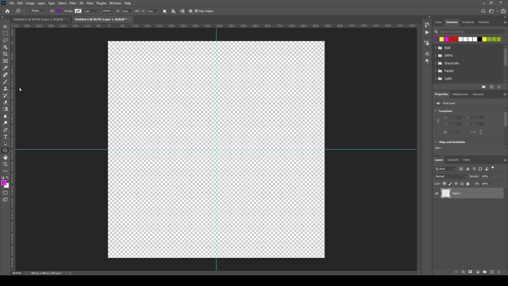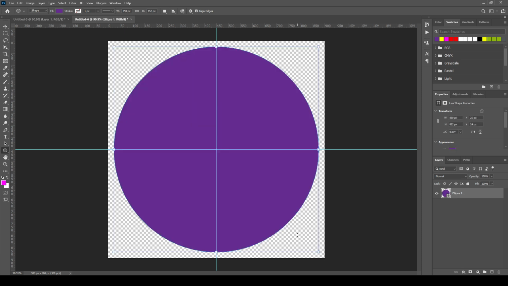Position your cursor at the center of the canvas and drag outwards to create the circle. If you hold the Alt key while dragging, your circle will automatically center itself based on the guides you just placed. You should now have a perfectly centered circle on your canvas.